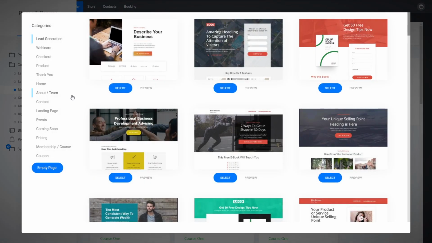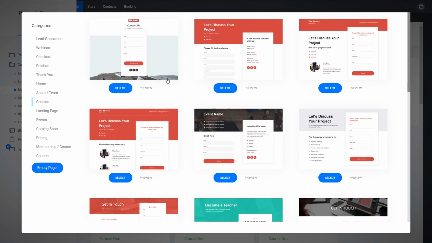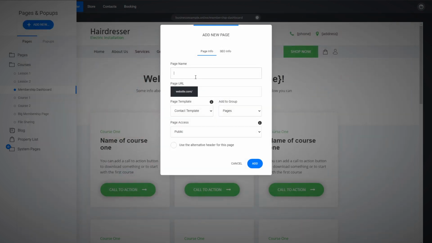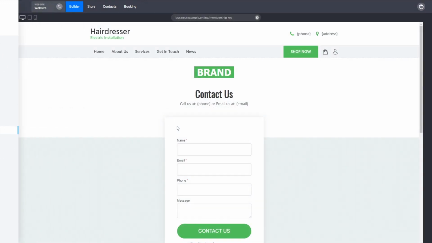So you can click and create a new page. You can create any type of page that you want. You can start from scratch or select one of the designs. So let's start with the template for a contact page, and we will just replace the contact information. So here we can add it, membership reg, for example, as a name, and we can add it to the courses group. So just like that, we created our page.